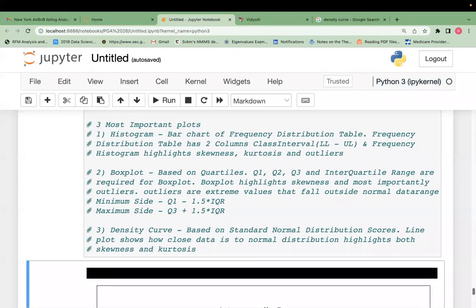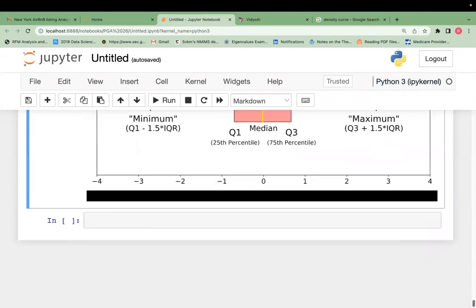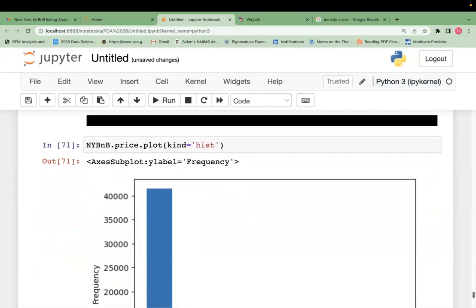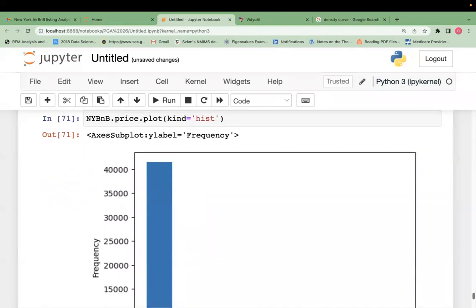Okay, now let us plot them. NYBNB dot price dot plot kind is equal to hist. See, it's a single bar completely towards the left side. Very high positive skewness. 78 we got, right? Which indicates a very, very high skewness.